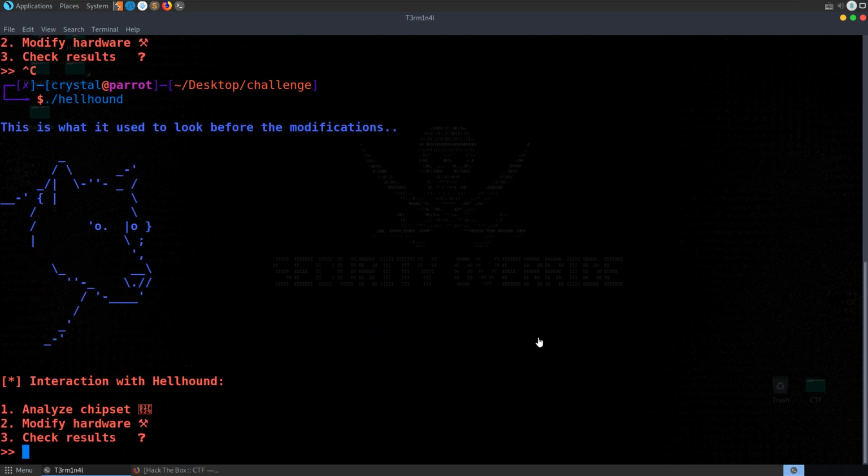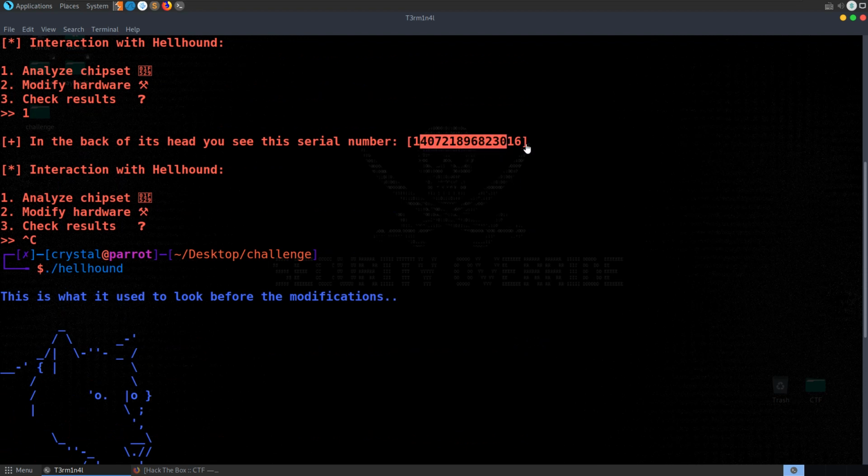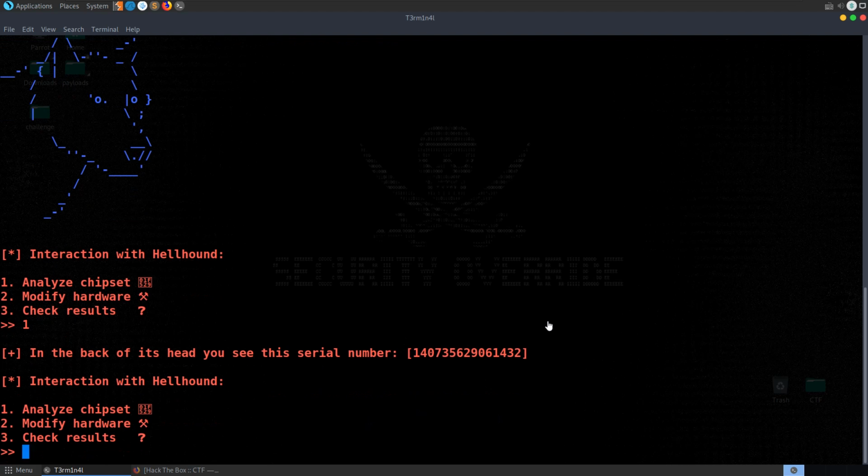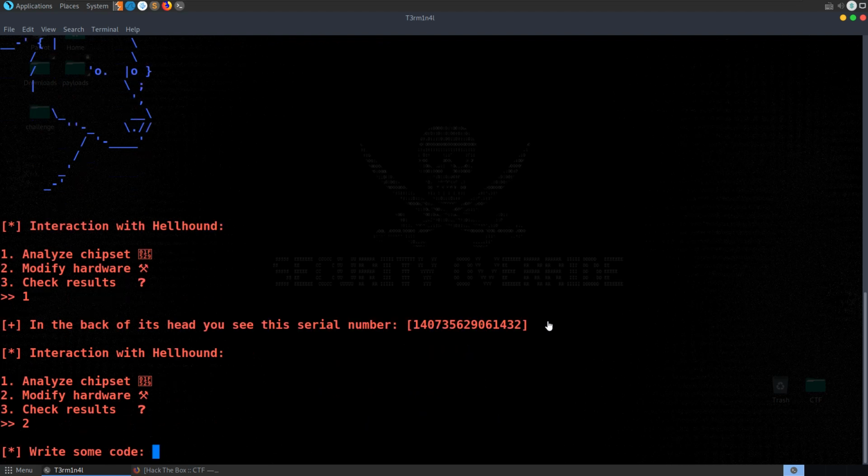What I'm going to do is close that down and just do that again. It's a good thing just to check to see if this is a different value each time, and it is, so it's probably leaking out some address for us. Let's try and enter in two. It asks us to write some code, so we might try to overflow the buffer here just to see do we get anything.